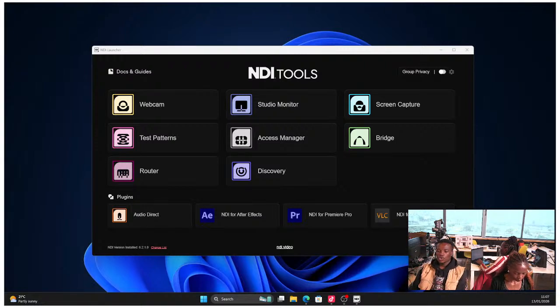Today's class, we're going to talk about NDI tools. We have 4 tools to tackle. We have the webcam, the studio monitor, the screen capture, and the test patterns. So if you want to know how these tools work, because we will actually be doing practical on each tool, you can stick around. If you have any questions during the live, you can ask as many questions as possible. Yep. Mr. Sefu will be joining us later.